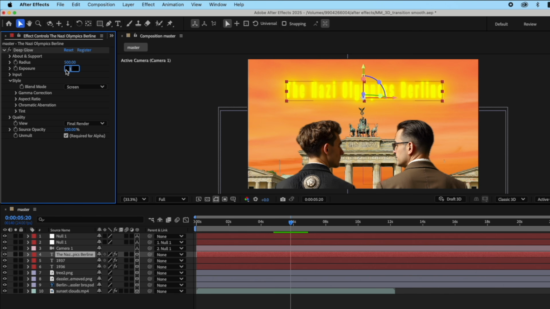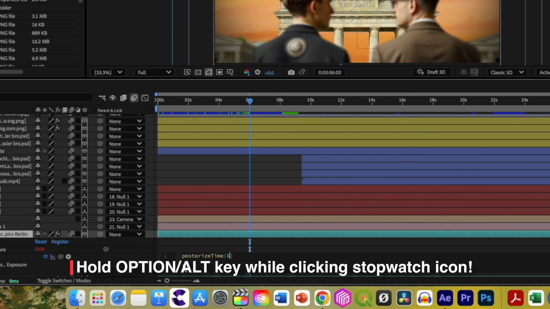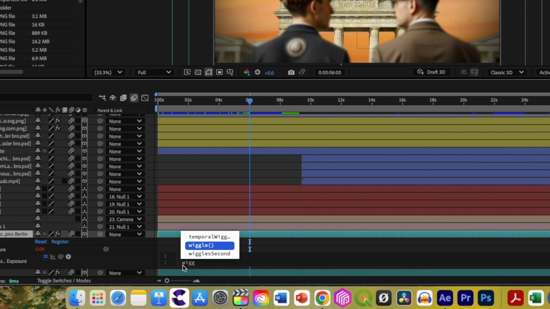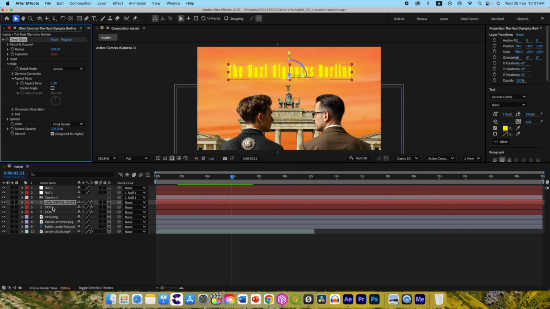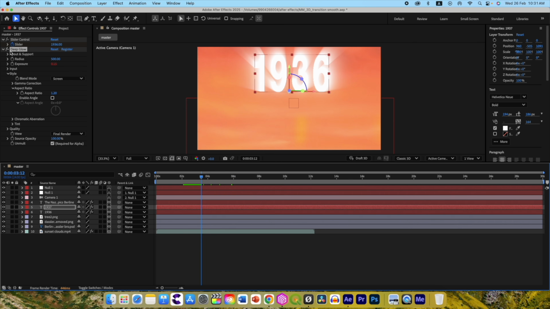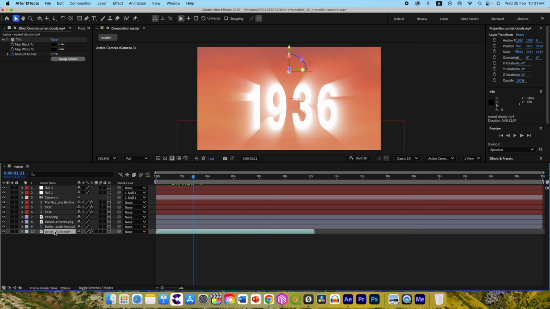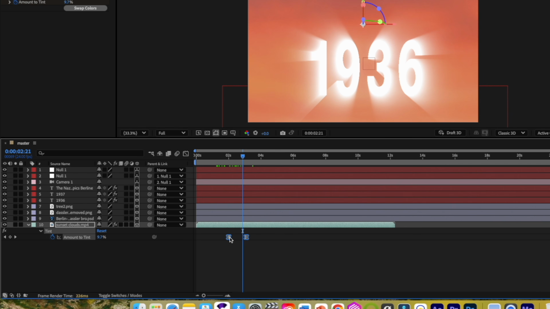Keep holding Alt or Option key and click on exposure stopwatch icon to add expression. Write posterizeTime(6), wiggle value of 10 and 0.02. Copy this effect and paste it to the text which was duplicated. Shift it on the top. Adjust the keyframes that you added to tint to speed it up. Now it is perfect.